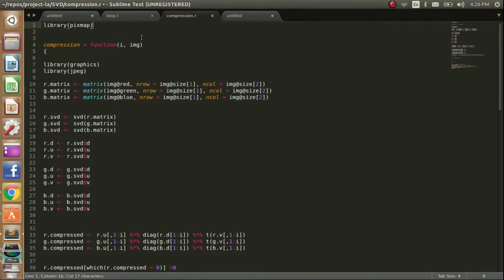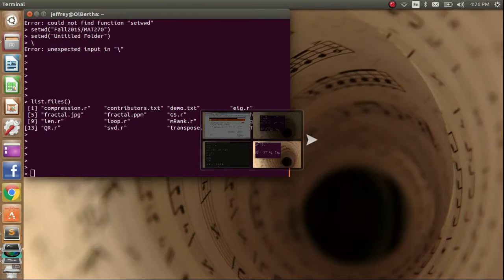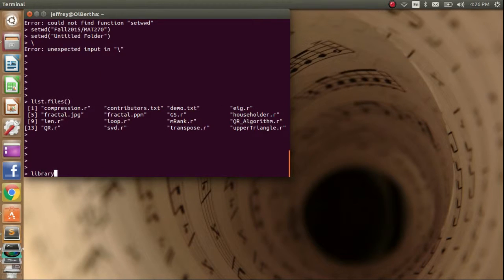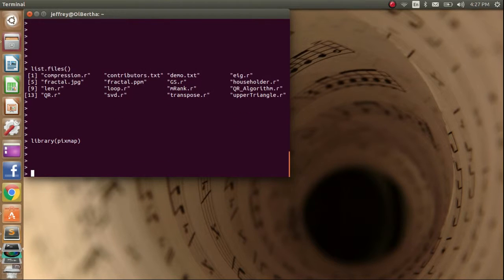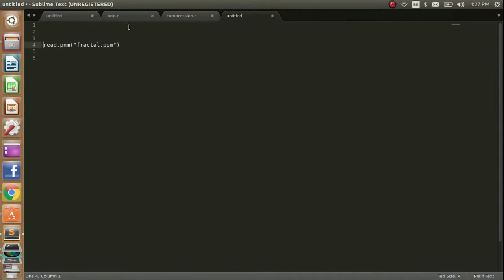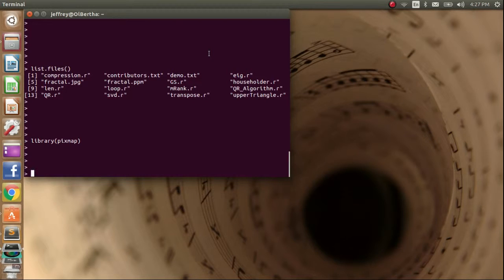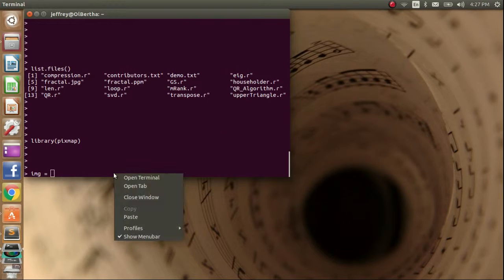Okay, yeah. So the first thing we need to do actually is activate the package Pixmap. So we need to source that in. So we write library(pixmap), and now we should be able to use this library. Inside this library is a function read.pnm, and this basically is how we source in the picture into R. So let's source it into an object called image, img.